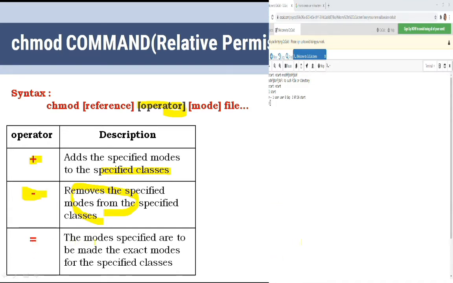Equal to means the modes specified are to be made the exact modes for the specified classes. Whatever modes you have specified will be kept as they are. In that case, you use the equal to symbol there.